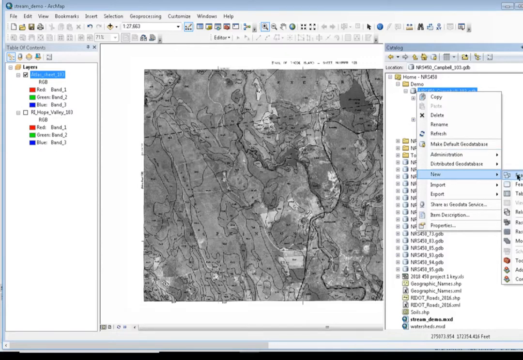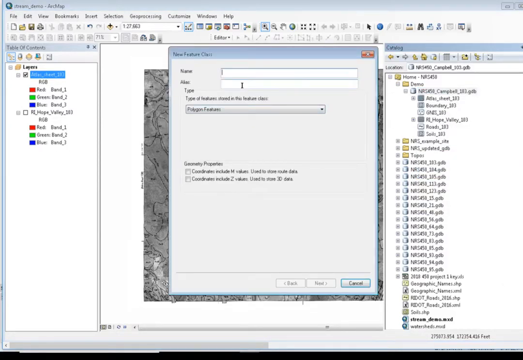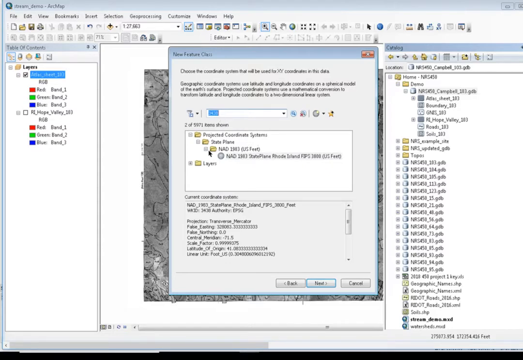Select New, Feature Class, and then title this something such as Streams. It should be a line feature. Pay attention to that. Line feature. When you're selecting your projection, you can use 3438 or simply scroll down to your layers and find it here. But it should be this NAD 1983 State Plane, Rhode Island.